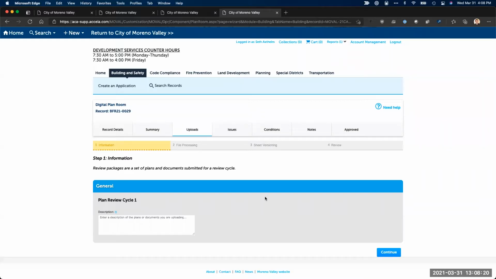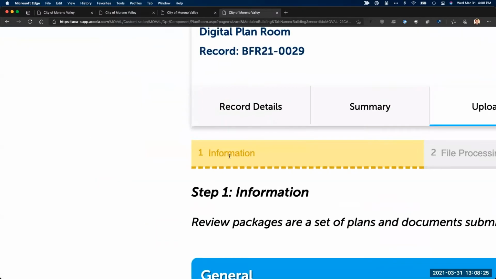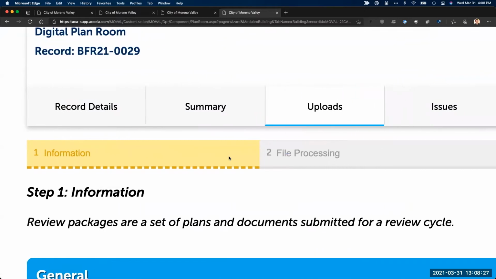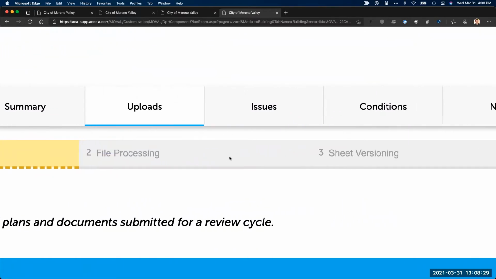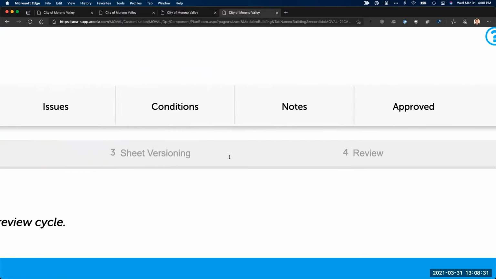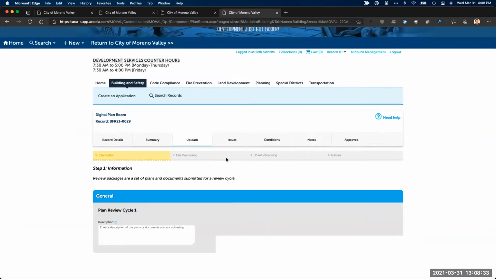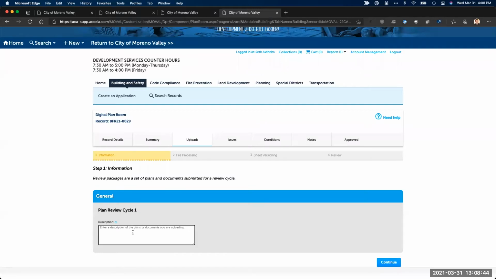To submit this review package, it's a 4-step process, and we'll keep track of your progress with these breadcrumbs here, numbered 1 through 4, with the current step highlighted in yellow. And as we complete each step, the step will turn green and the active step will turn yellow. So we'll keep track of where we're at. I'll show you as we progress forward.